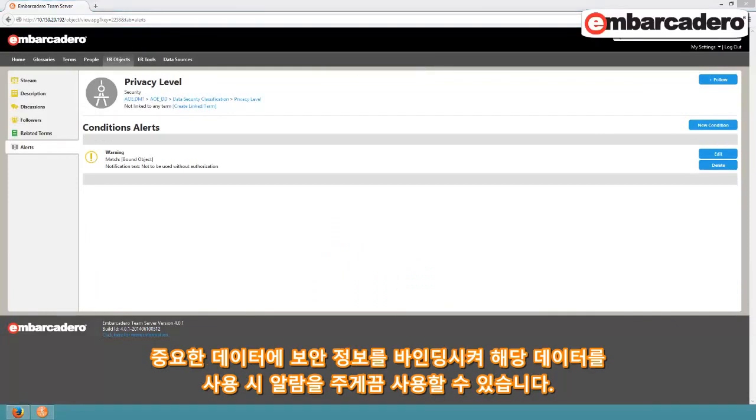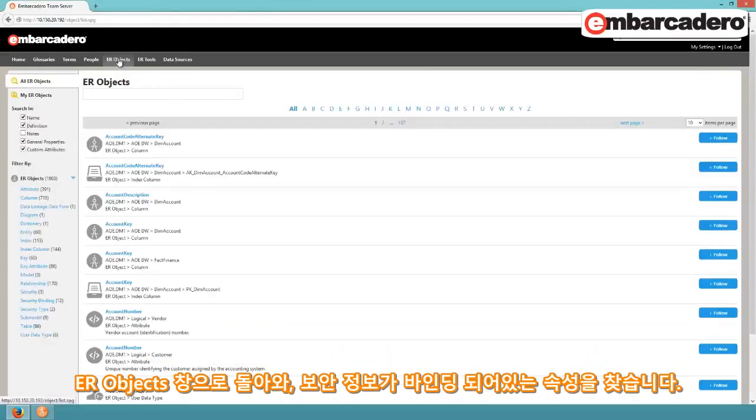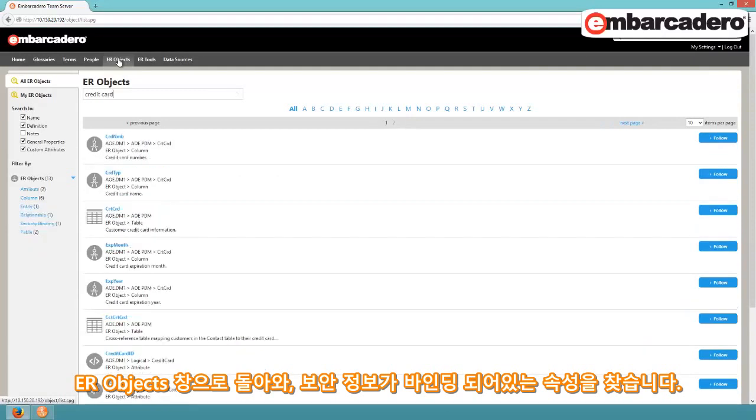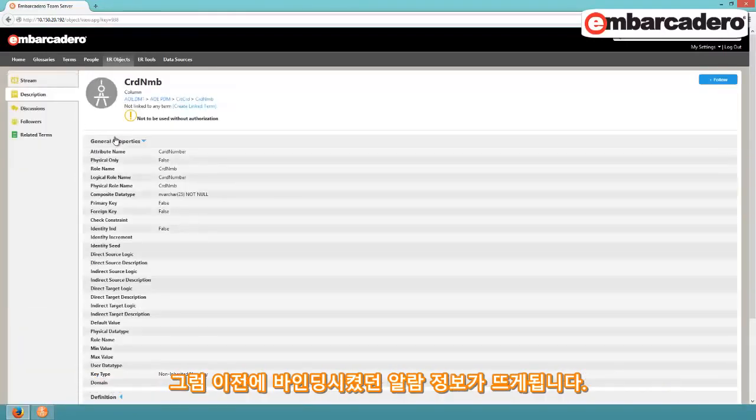Okay, so if we were working with a column that contains sensitive data and it had a bound alert, such as the one we've set up, let's see what happens. Let's go back to ER Objects, and let's look for credit card. Now you'll see card number has appeared in the search, and that's because we're also searching definitions. So under the card number column, you'll see that we have the alert that we bound.